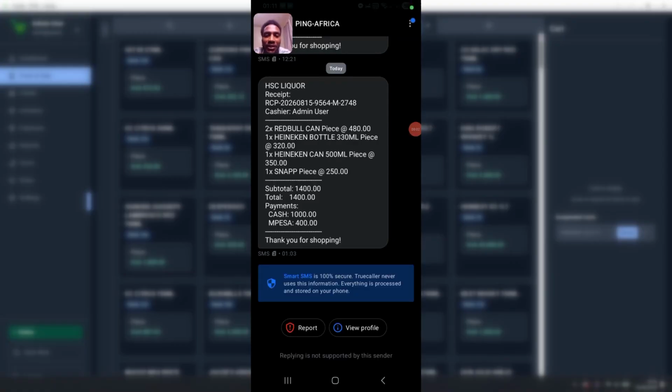This is the SMS receipt right here. You can see how it looks. So it comes with your business name, and it comes with any other business information that you've got, who sold it, the receipt number, the items, the subtotal, the payment breakdown. So this is an SMS receipt that you can send to your clients when you're selling from your mobile phone and you have electricity. So that's it. That's the 2026 way.